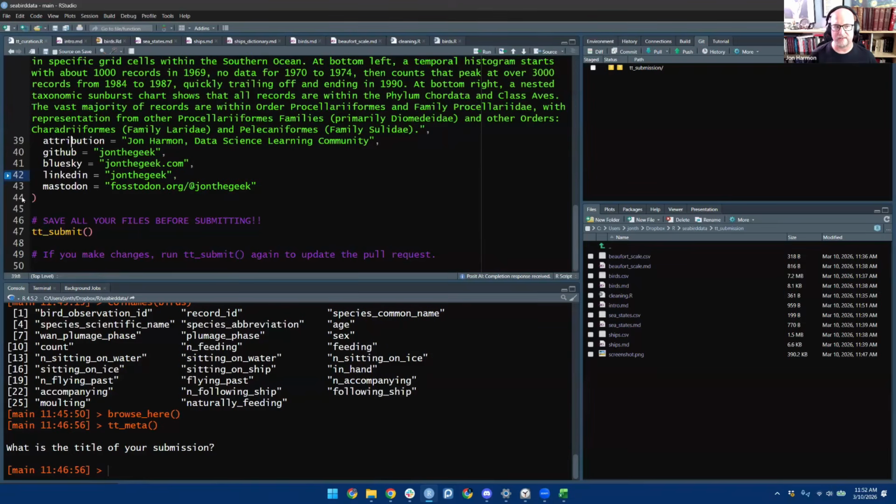This is all set. This has all the credit of who I am. Don't get caught up on the formatting of your Blue Sky, LinkedIn, Mastodon, GitHub links. If you include those, they are all optional. But if you do include them, I do some figuring out of the various ways that you can enter those.